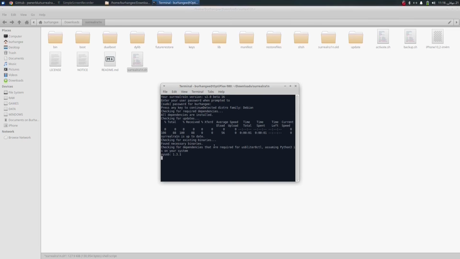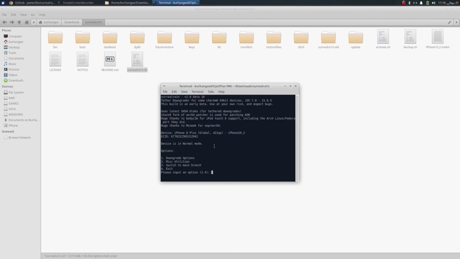Now if the dependencies are not installed, they will be automatically installed. You don't have to do anything. It is a very easy and streamlined process, and your device will be detected here. So my device is in normal mode.